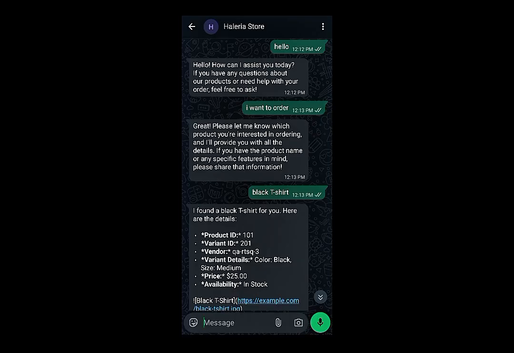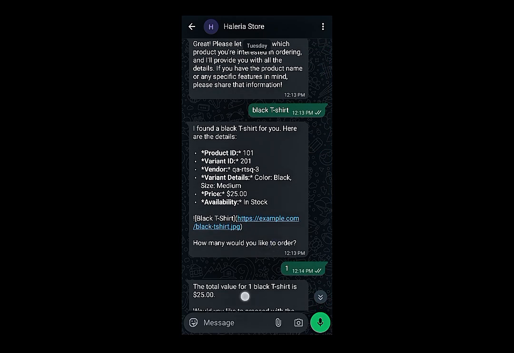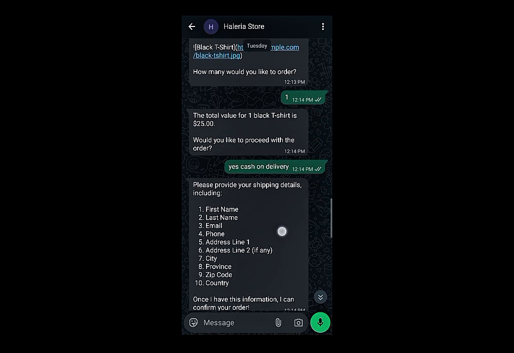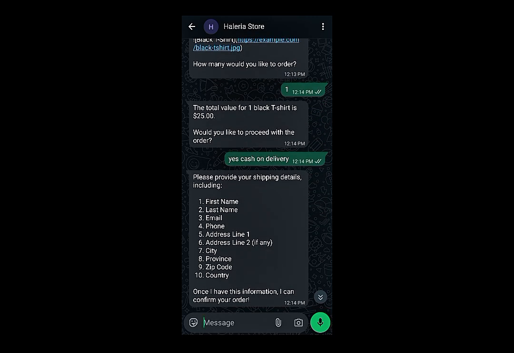Now, let's take another example. If a customer messages on WhatsApp and says, "Hi, I want to order this product," the system instantly captures the request, collects the required details like size, color, and address, confirms everything step by step.